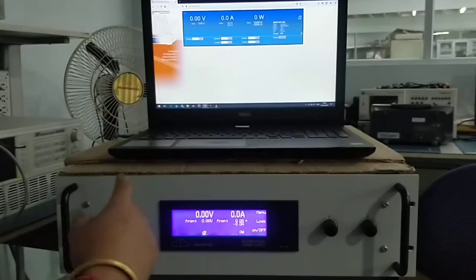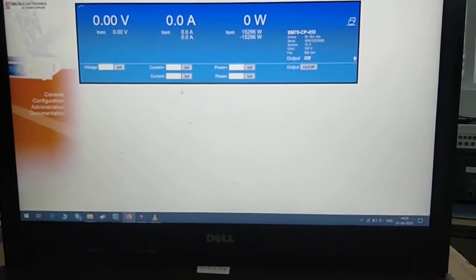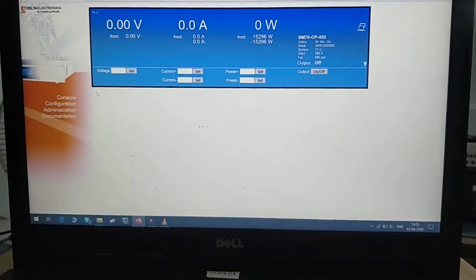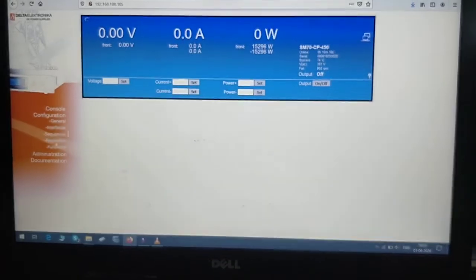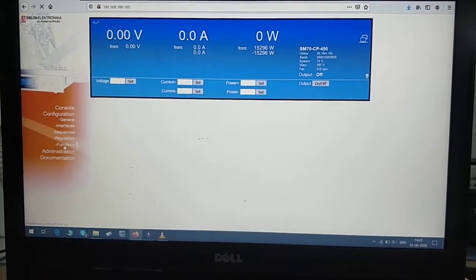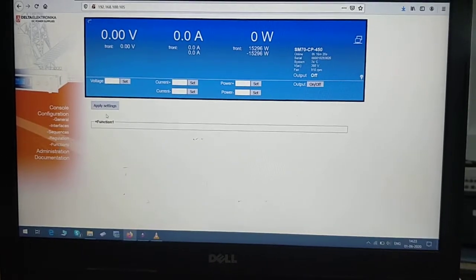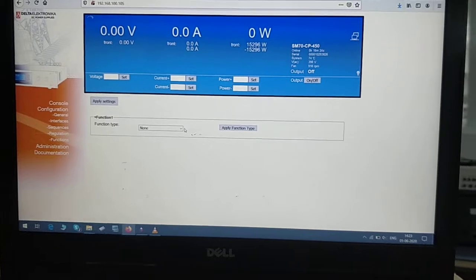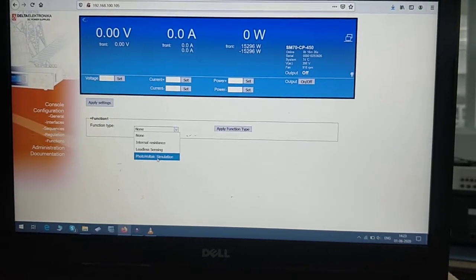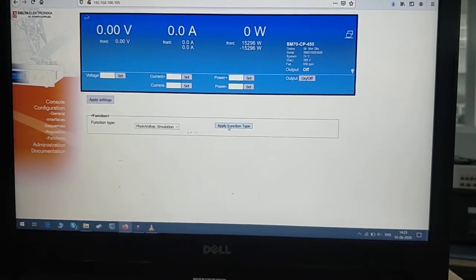We'll open the web page of this instrument. This is the web page of the instrument. Here we will first go to configuration and functions. From functions, which is by default set as none, we will enable photovoltaic simulation from here and apply the function type.